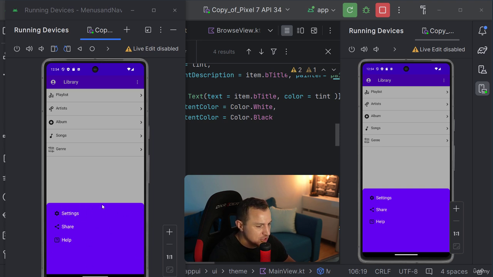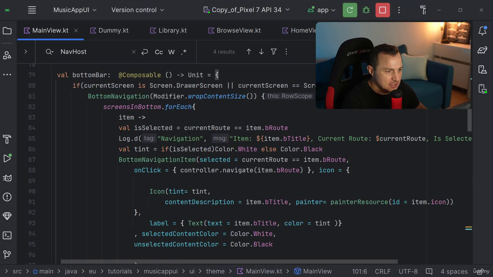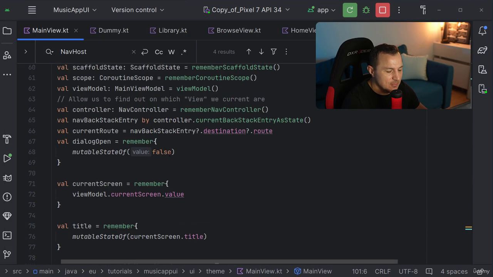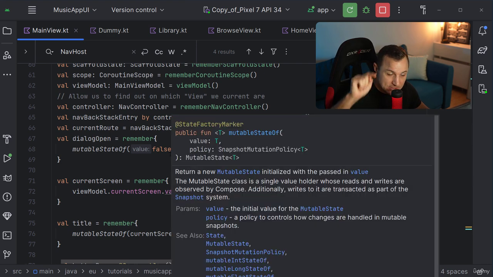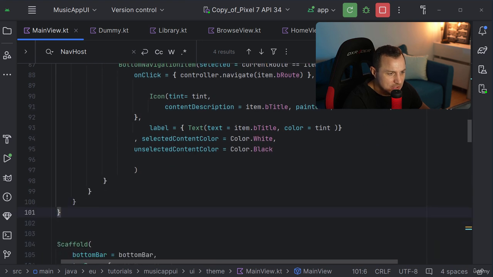So this is sheet content that we are going to define. This is a composable that we're going to build, but it is part of our modal bottom sheet layout. Okay, so let's achieve that. And I want to open that up once I click on those three dots at the app bar, the top bar, but I will only be able to show those here.